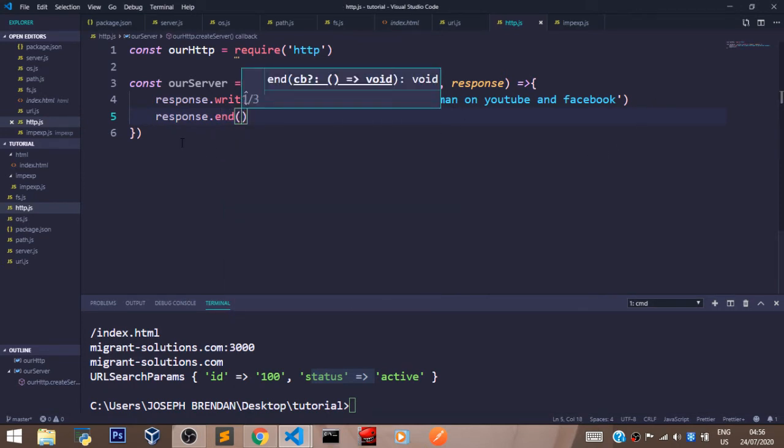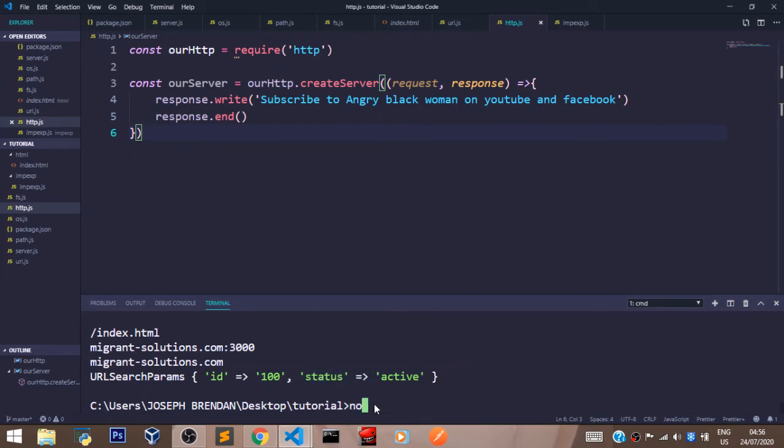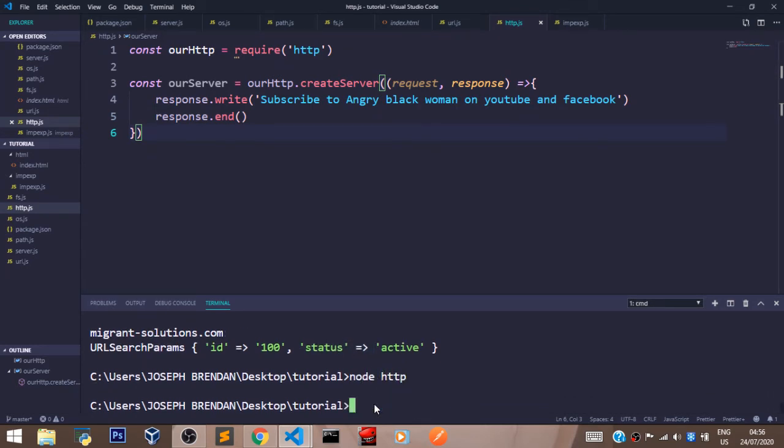Let's save that. Now if I come here in our terminal and I say node http, you see we have nothing returned to us, because here we just created a server. And what does a server do actually? A server listens for requests and sends responses. It serves the requests of users. So how do we know if a request has come to the server? We have to make a server listen for a request, and that's very easy.